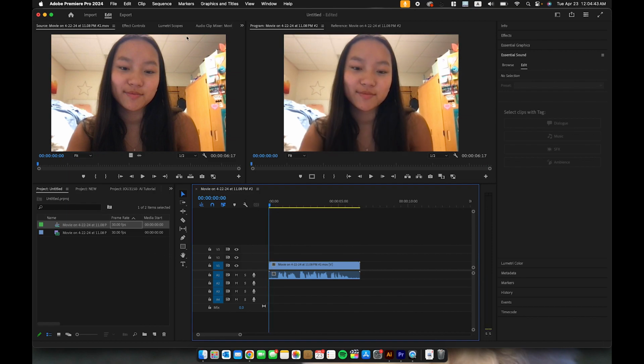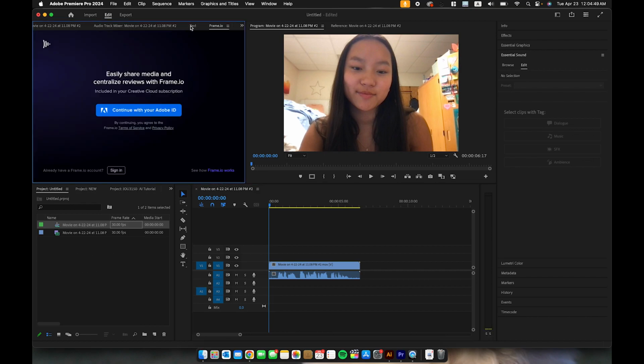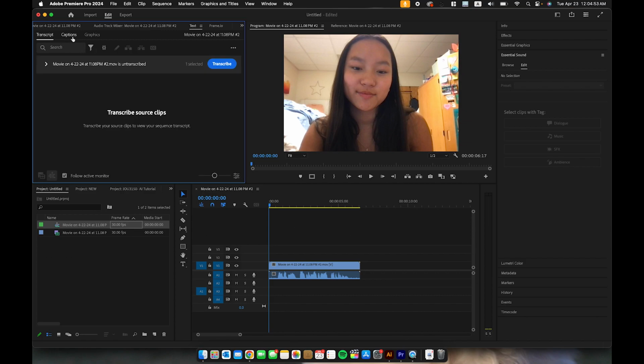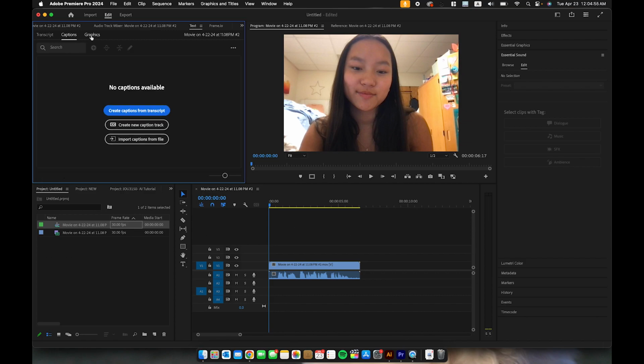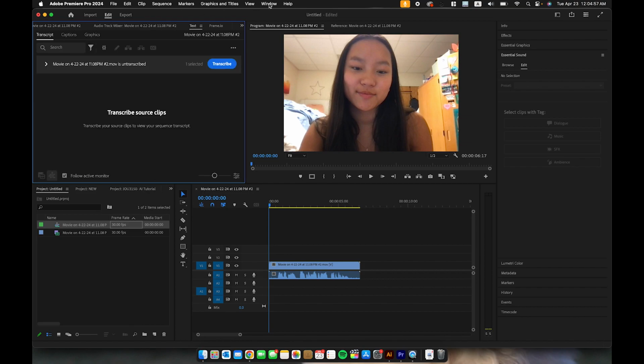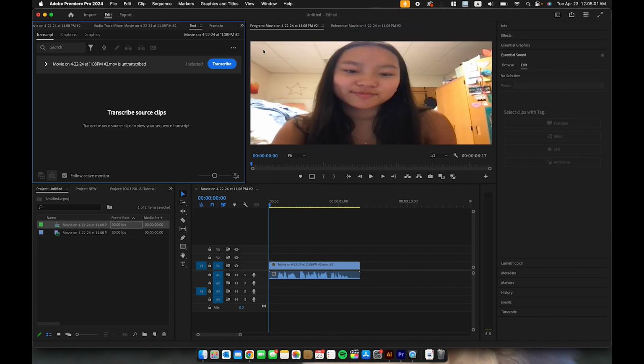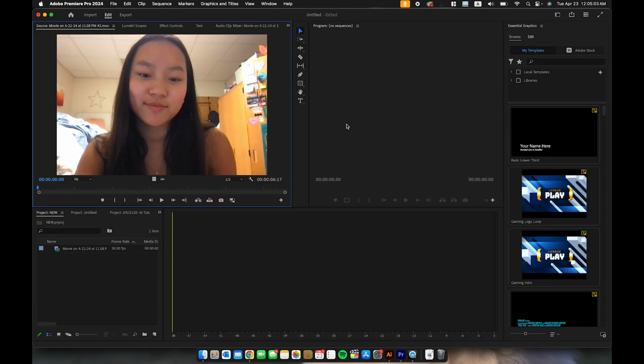So now we're going to move into this top left space of our Premiere Pro and scroll over till we see text, and we're going to press text. And so we have transcript and captions and graphics. Another way you can get to this window is by pressing window, workspaces, and then captions and graphics. And then it's going to bring you into the same thing, but a little bit different and a little bit weirder, but with the same effect.